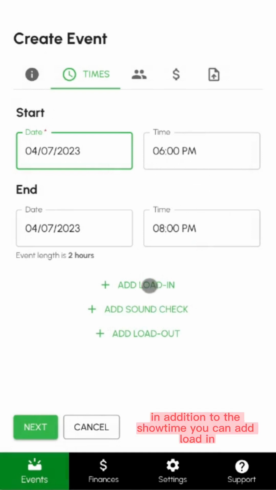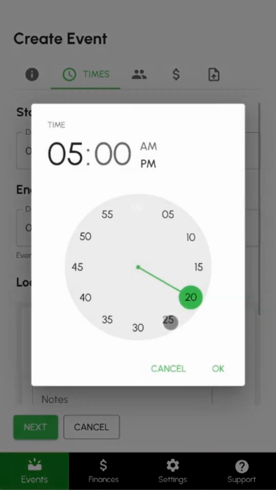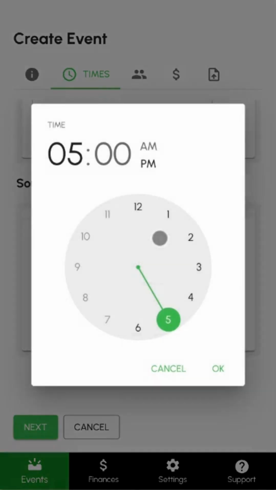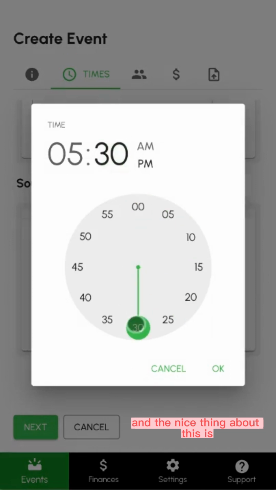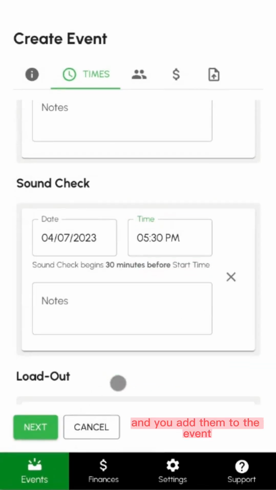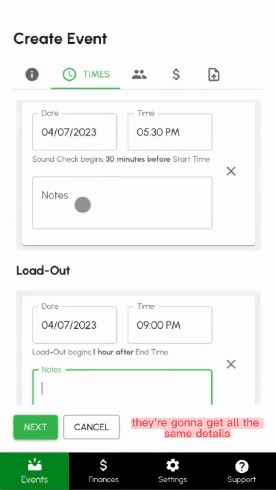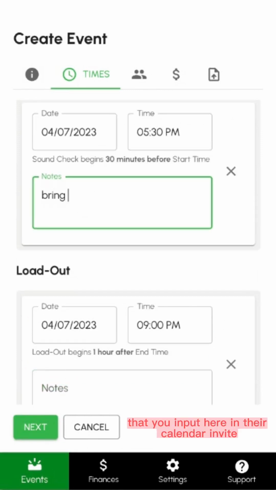In addition to the show time, you can add load in, sound check, and load out. And the nice thing about this is if you're playing with other people and you add them to the event, they're going to get all the same details that you input here in their calendar invite.